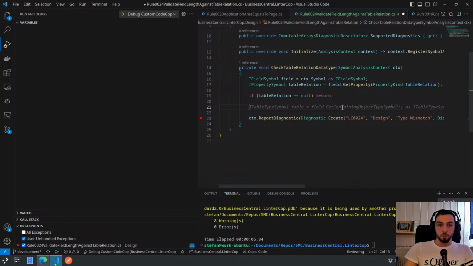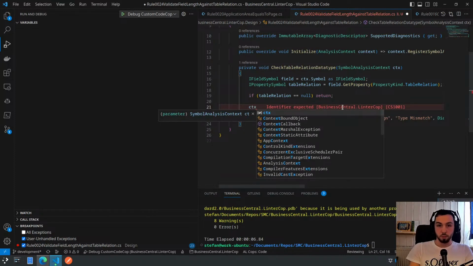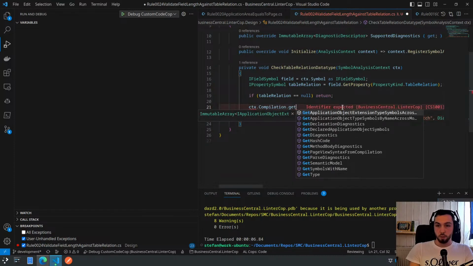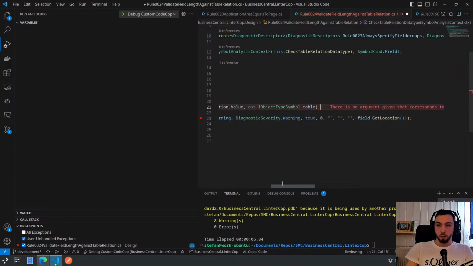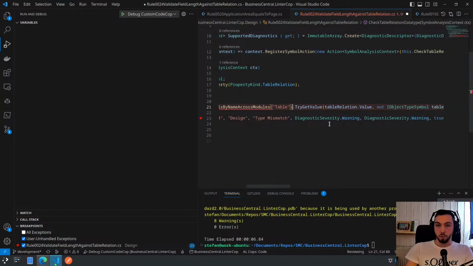So let's get the target table then. We need to grab from the context, and that's ctx compilation. We want to get an application object type symbol by name across modules. So that would be... yeah, we don't need that.